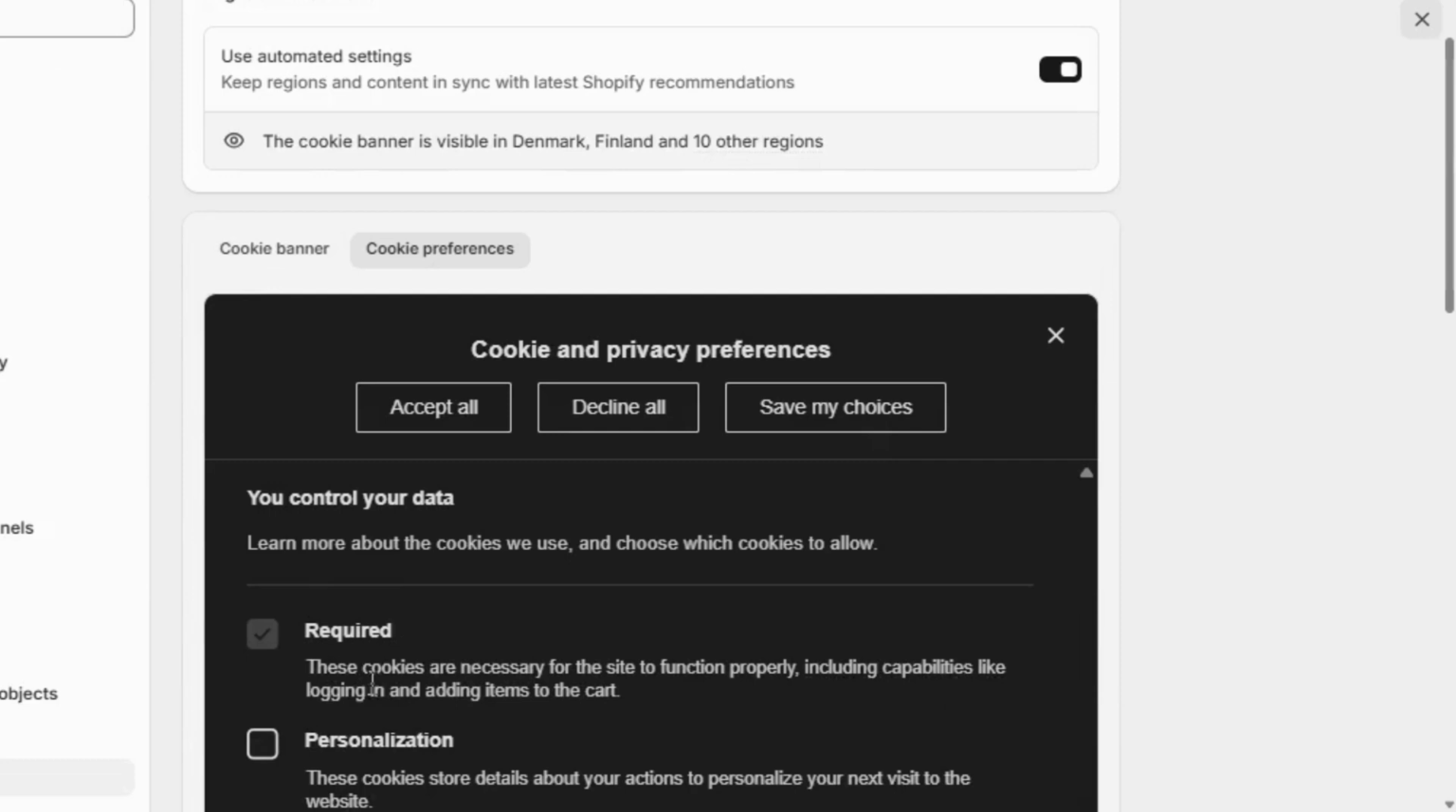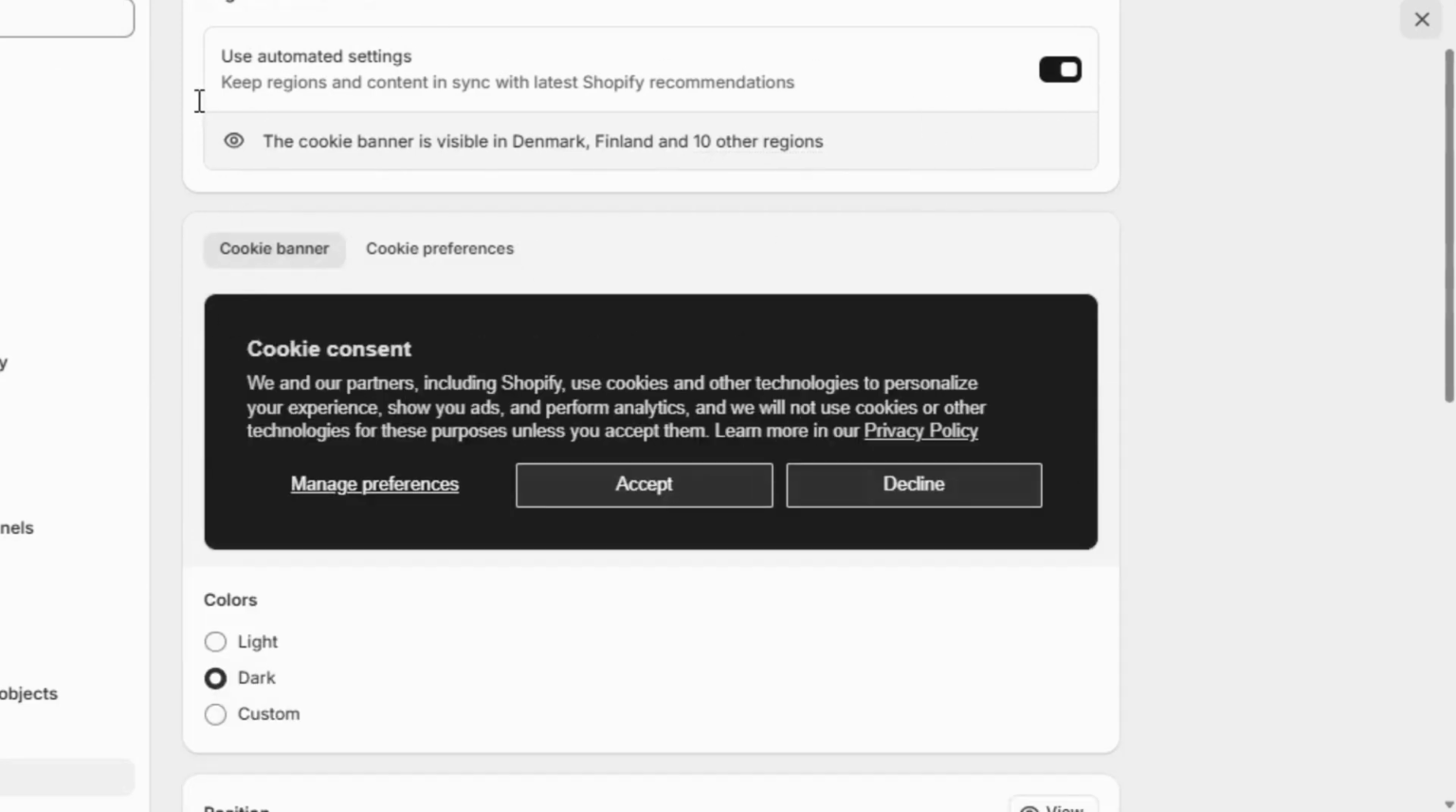Next is the cookie banner. This appears for visitors in regions like Denmark, Finland, and 10 other countries that require cookie consent. If it shows Enabled, Complete, Automated, you're covered.